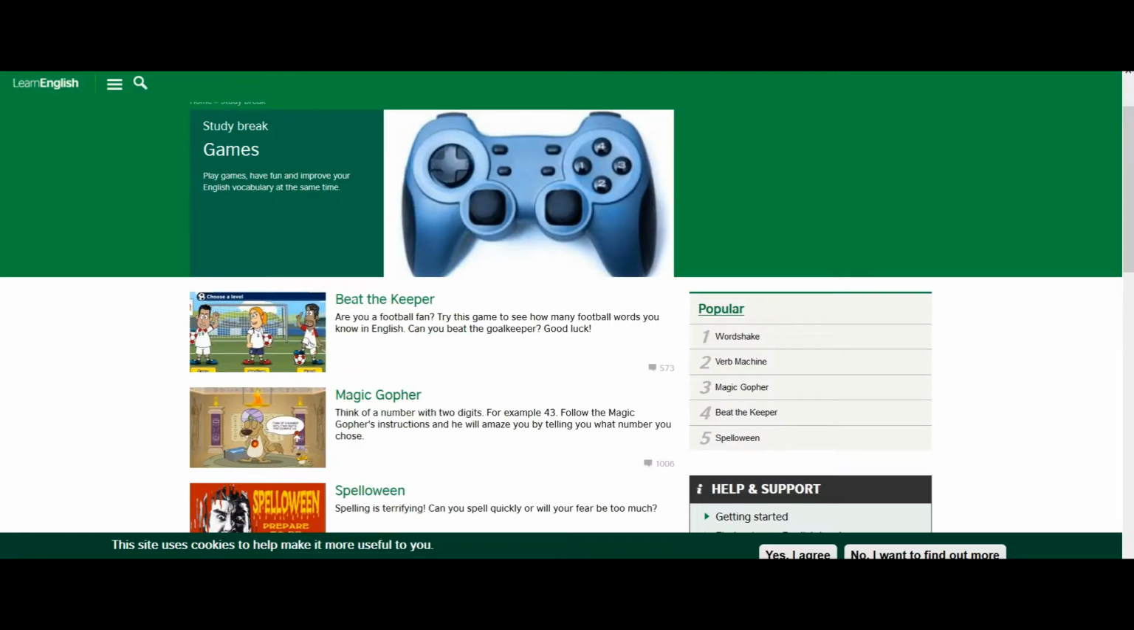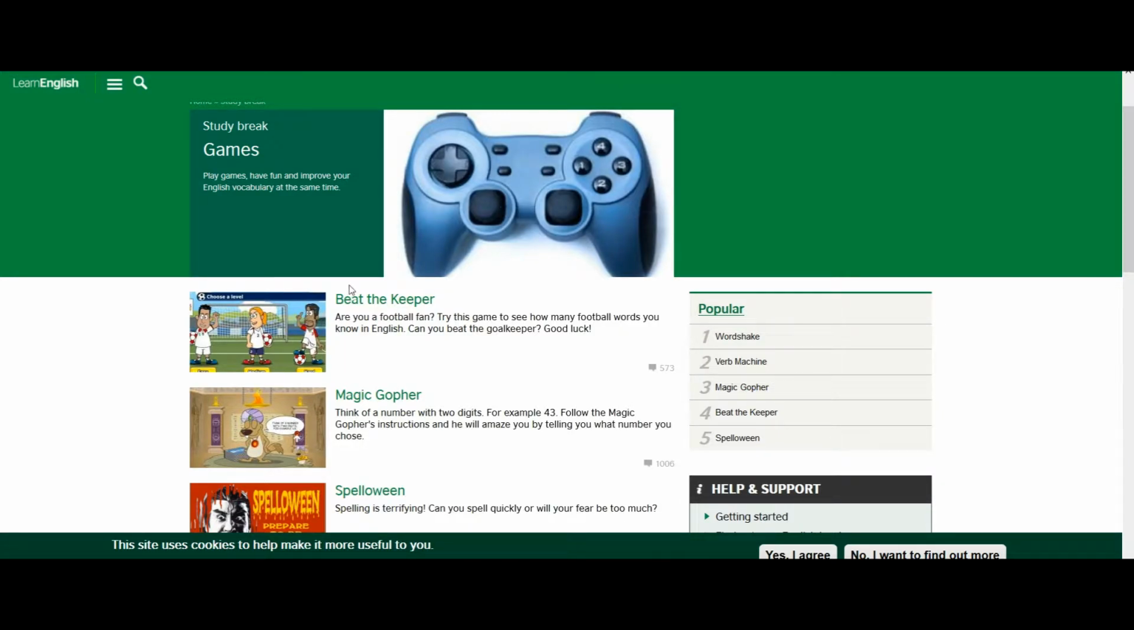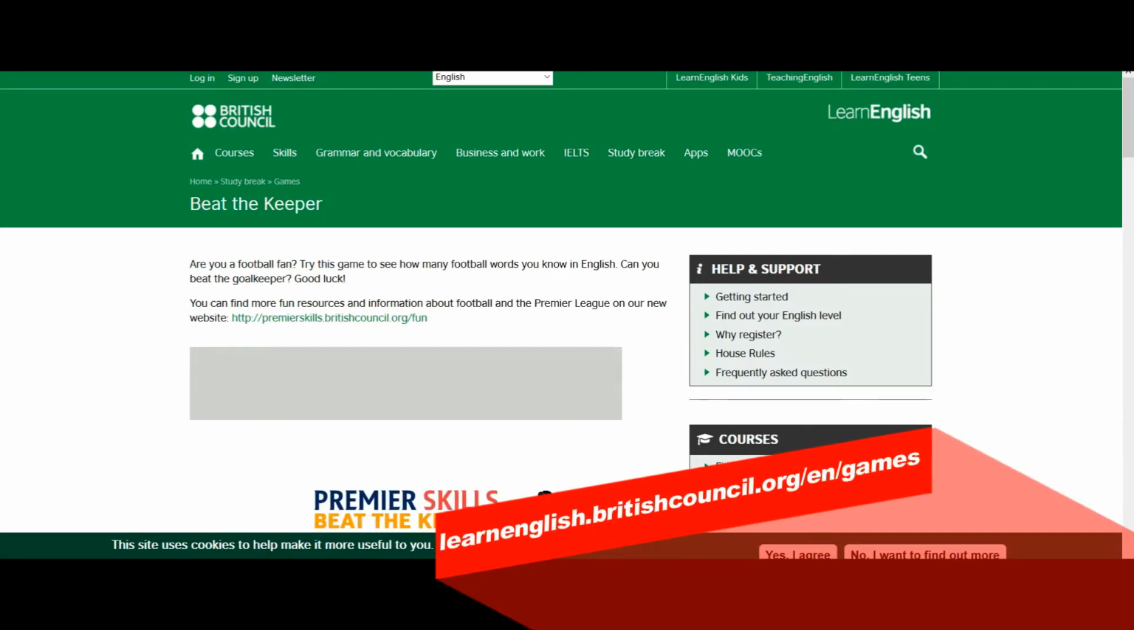Then there are the British Council website and the BBC website that do these Flash games, like I'd mentioned before. Premier Skills. Beat the Keeper.